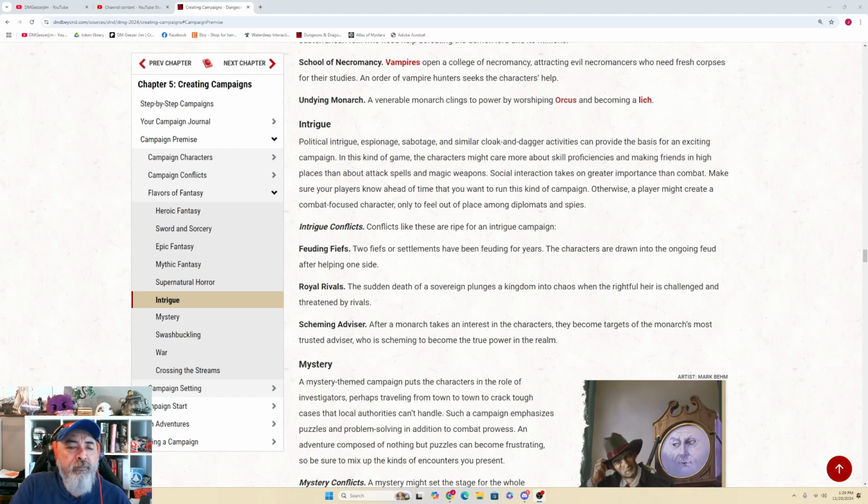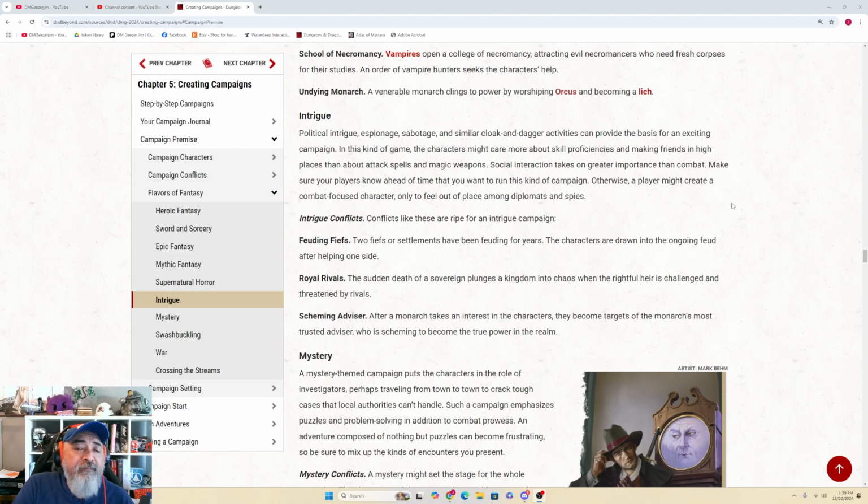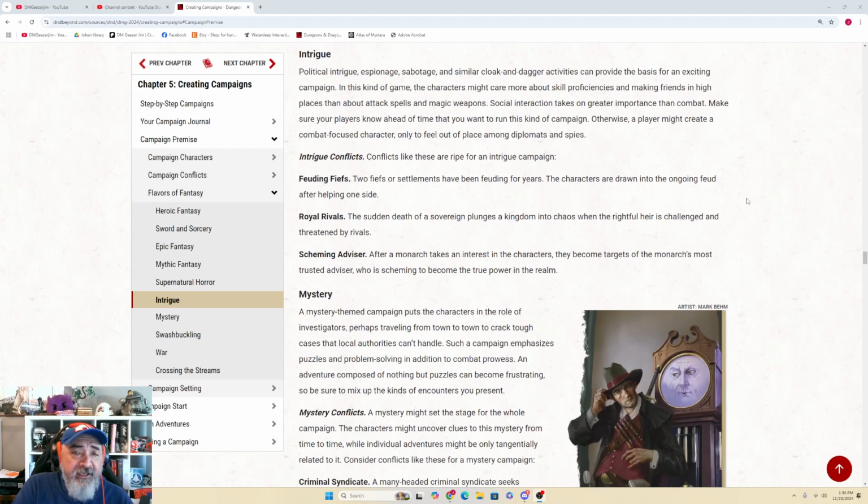Make sure your players know ahead of time that you want to run this kind of campaign. Otherwise, a player might create a combat-focused character only to feel out of place among diplomats and spies. Intrigue conflicts. Conflicts like these are ripe for an intrigue campaign. Feuding fiefs. Two fiefs or settlements have been feuding for years. The characters are drawn into the ongoing feud after helping one side.